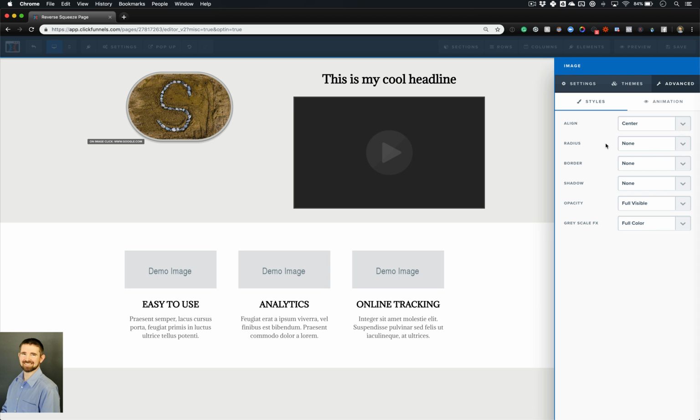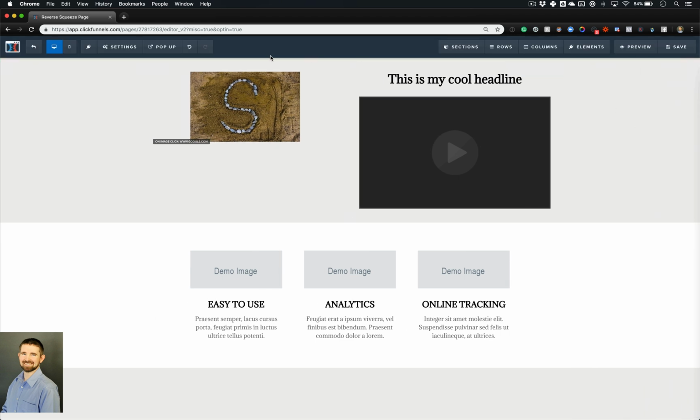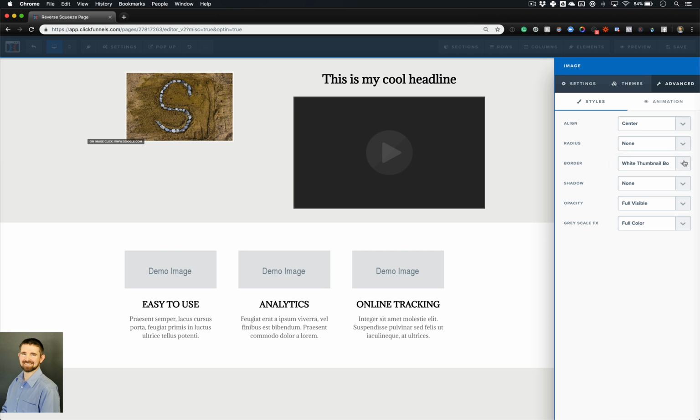And then radius, again, if I want to make it really small, extra small, I can do that. Kind of round the corners. There's different ways of doing this. And then border, if I want another border out on the border. Actually, I don't think that works here. Yeah, because I already have a theme on it. But if I don't have a theme, and I come back here, you can play with that border a little bit and do a white thumbnail border, or a dark thumbnail border. Okay, so that works there.